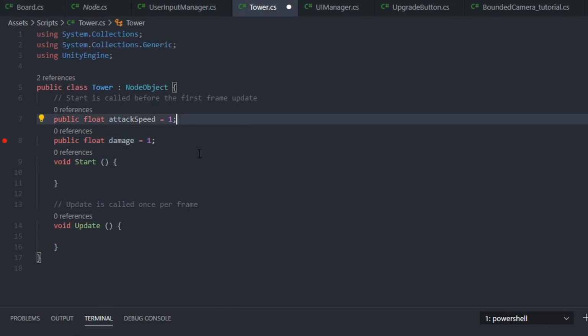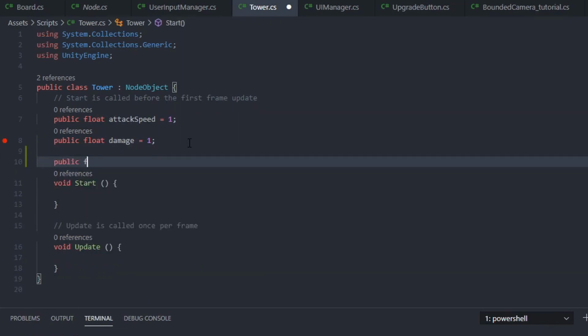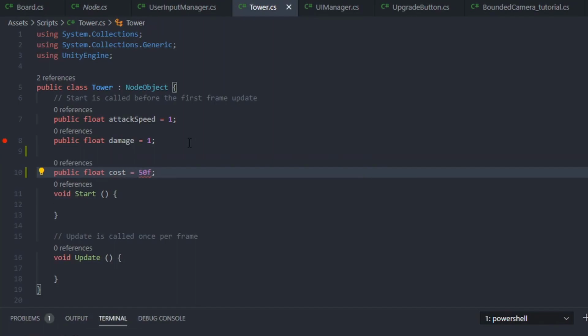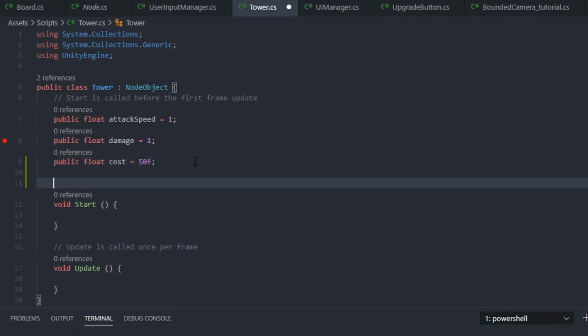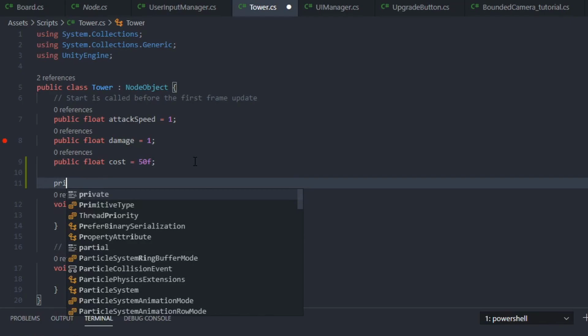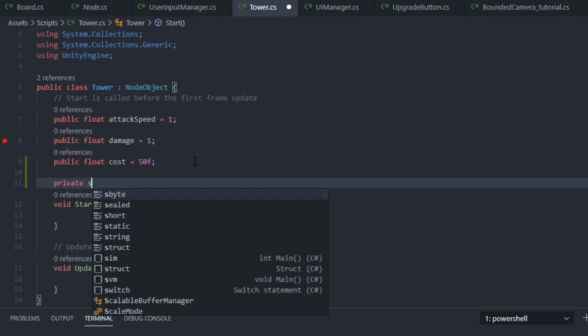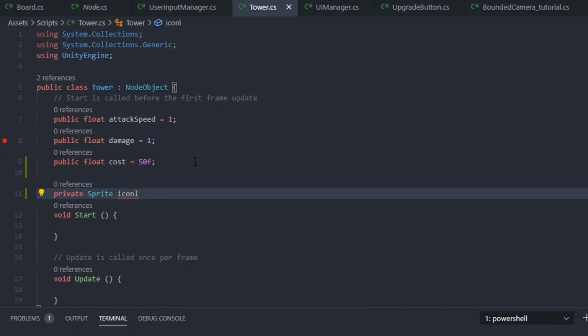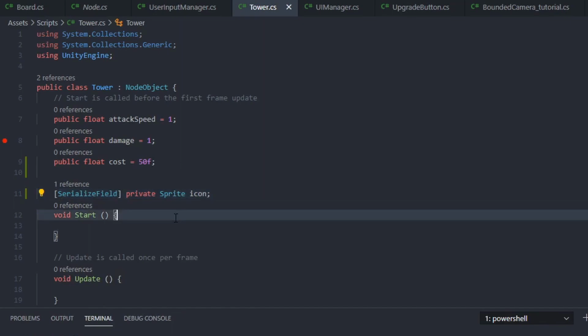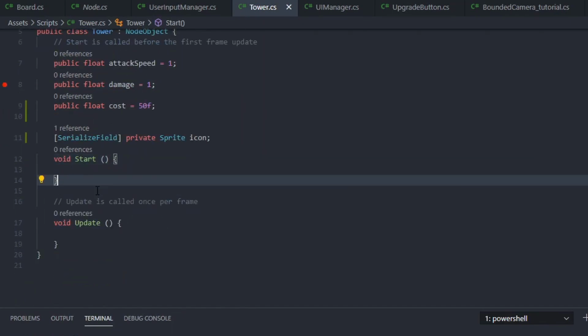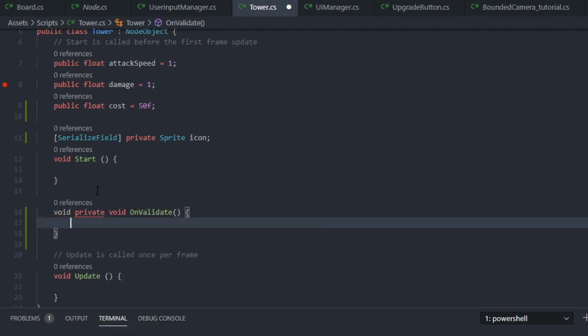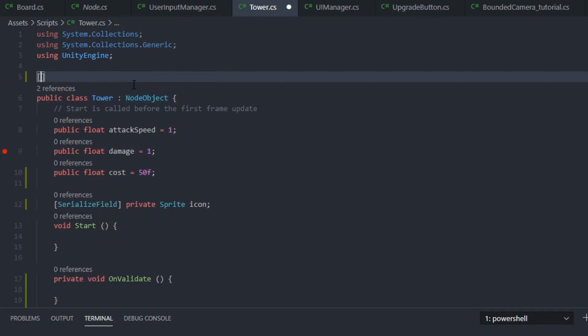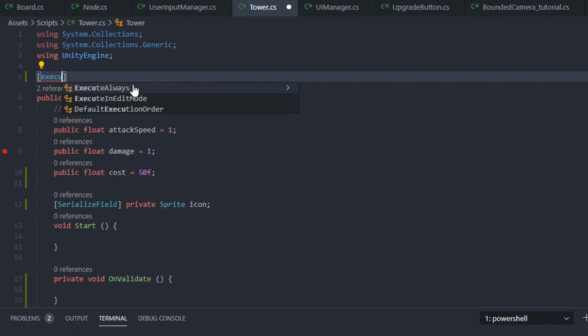and inside tower, let's have something like public float cost. So let's say 50f would be the cost. We want to also have a private sprite icon. So we would set it separately, with a serialized field, and let's say a method OnValidate, void OnValidate. So this would always be called and executed in edit mode.